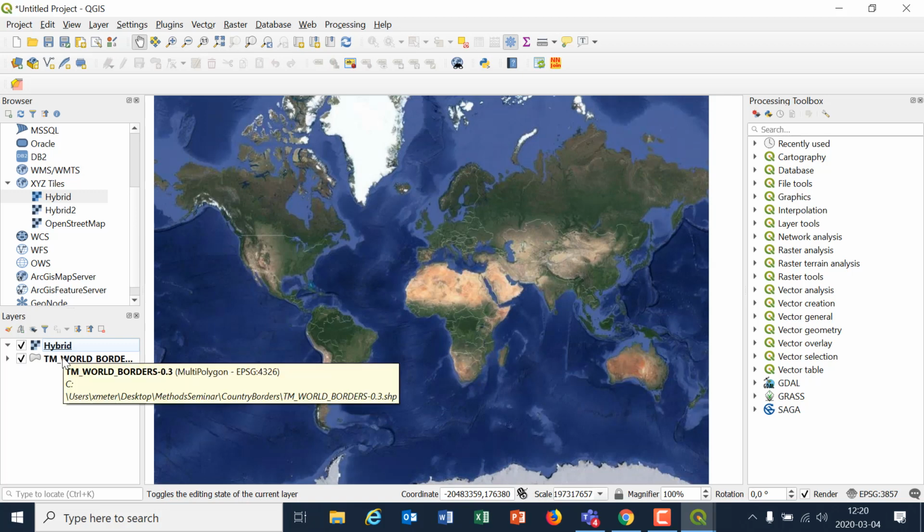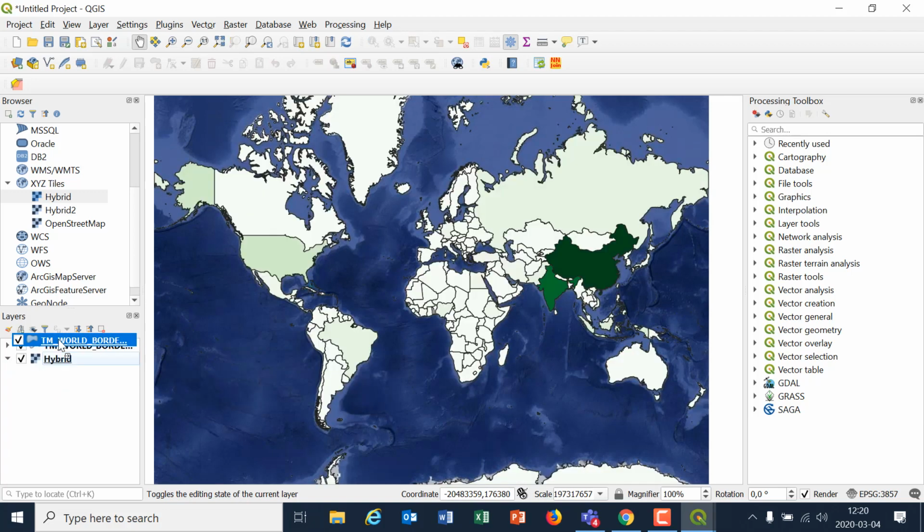I can't tell you how many times I've panicked because the layers got in the wrong order. I was like, my data disappeared. QGIS is broken. It's not. Just reorder it, and it's okay. Or you accidentally turn it off. That happens a lot too.